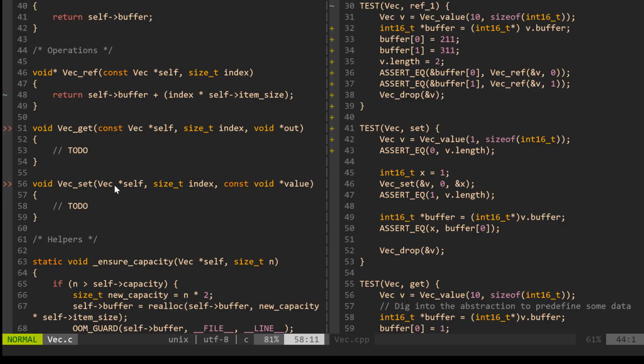So the value that we're trying to set is here, and we know that this value, by virtue of the contract that we're applying to this, if this is a vec of int16s, we know that that value is going to be 2 bytes, and that will be stored in the item size member of my vec struct. And then we're trying to copy that to this given index, right?